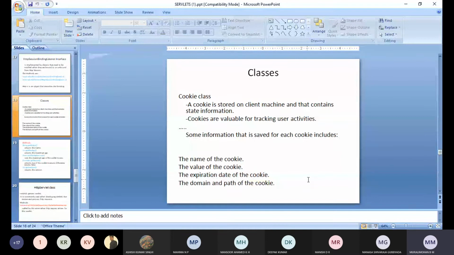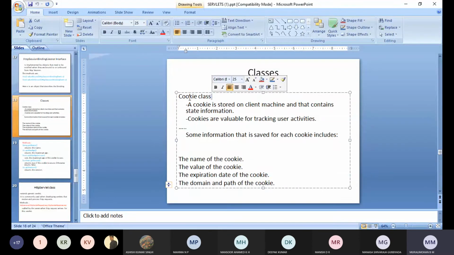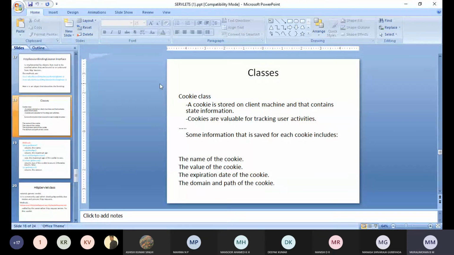Next, what are the classes which are there in this package? First one, Cookie class. A cookie is stored on a client machine and contains the state information. These cookies are vulnerable for tracking user activities. You can just imagine.